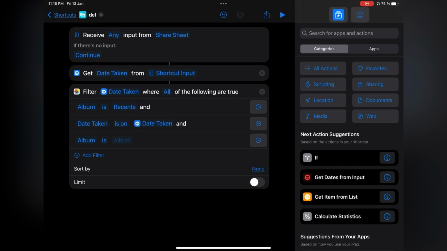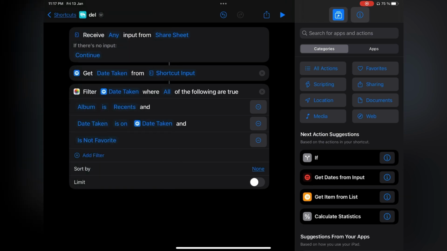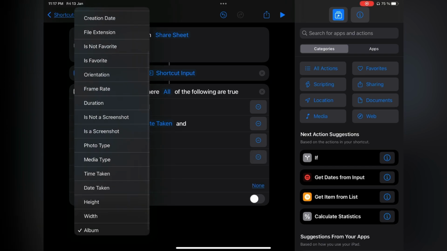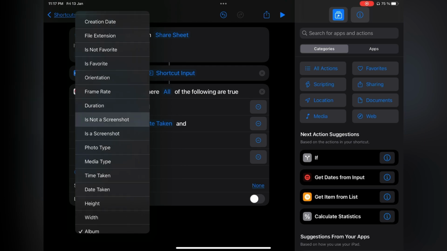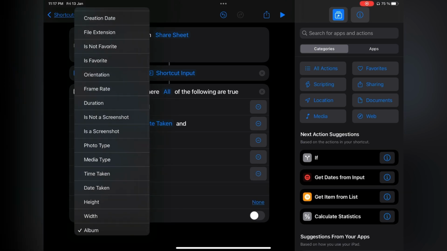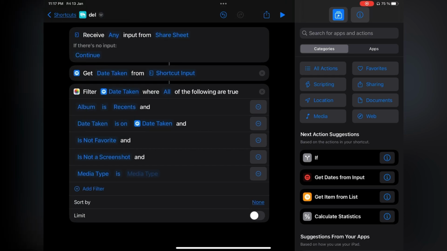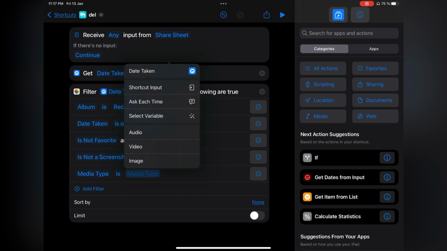Now I'm going to add another filter, and this filter is going to be for it's not a screenshot. Sorry, it's not favorite. So select that and add another filter. It can be in any order. Now I'm going to select it's not a screenshot. Next, I'm going to make sure that I have the image type. Okay, so add another filter. From the options, select media type is image.